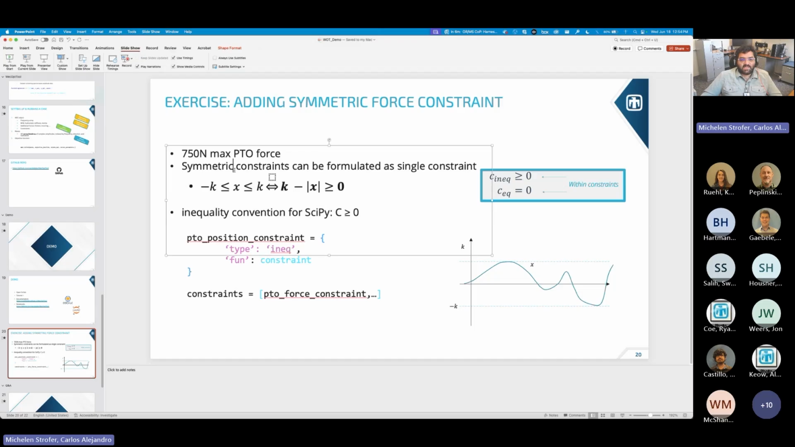Something to note is that it's a symmetric constraint. So it cannot provide more than 750 newtons in the upward direction, and it cannot provide more than 750 newtons in the negative direction. So plus and minus 750. And symmetric constraints can be written as a single constraint using the absolute value. So you have x has to be between negative k and positive k. You can write that as k minus the absolute value of x has to be greater than or equal to 0. And this picture here illustrates that.